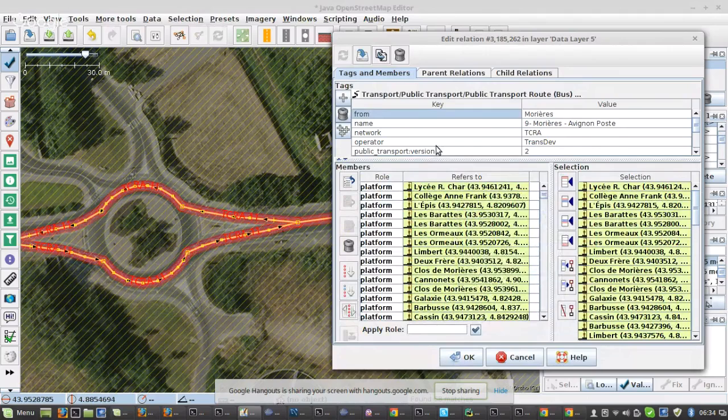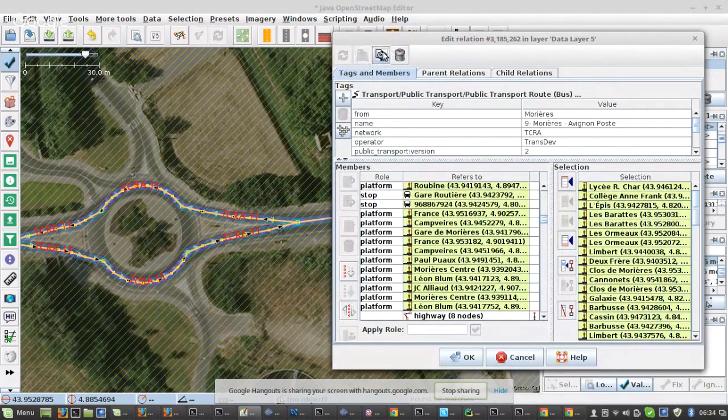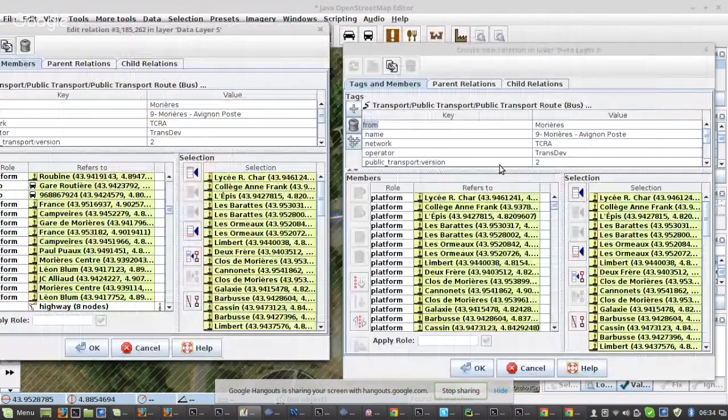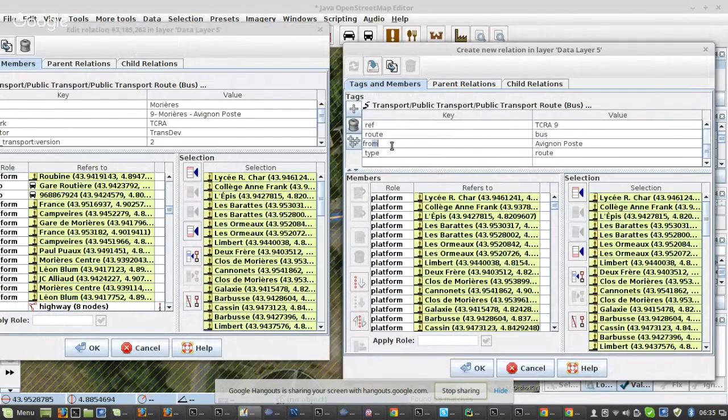Now that I have this with all the stops in front, I can save again, and I can make a copy. In the copy, I'm going to invert the from and the to. This also means that the name changes, of course. Okay, so this one I'm going to simply save it.